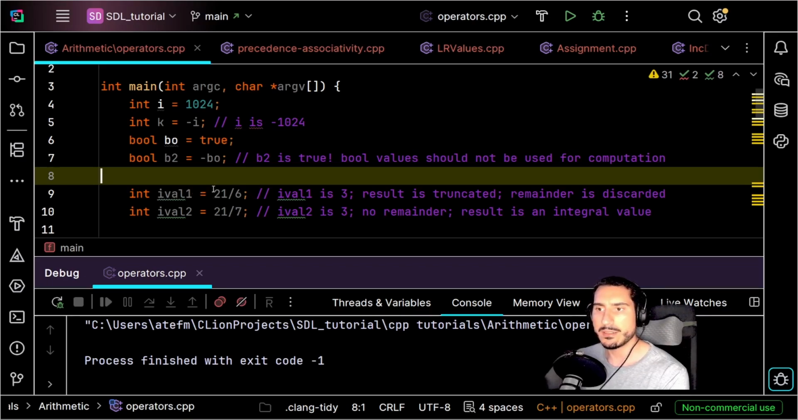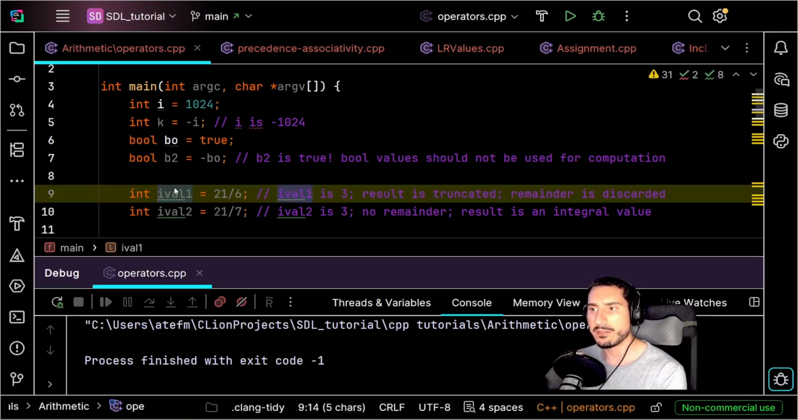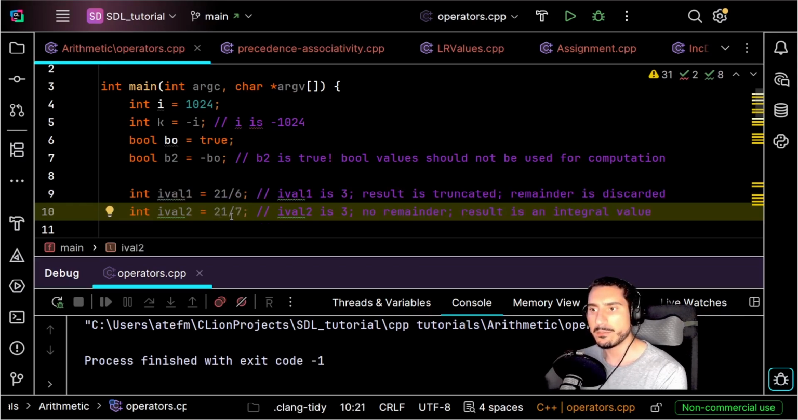If I have an integer variable and I want to divide a number that has a remainder, so it's indivisible without becoming a decimal, the result is truncated and the remainder is discarded. So we'll get the closest result possible. In this example, we are dividing 21 by 6, so we will get 3. And same here, 21 divided by 7, we'll also get 3. But here there's no remainder.